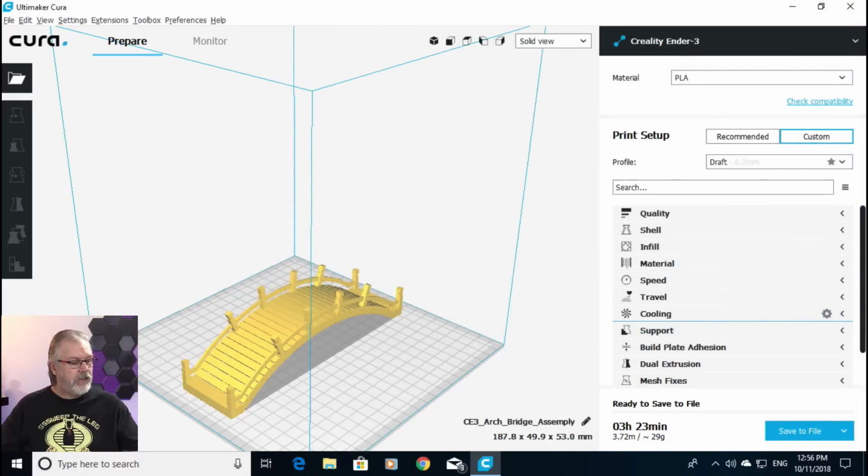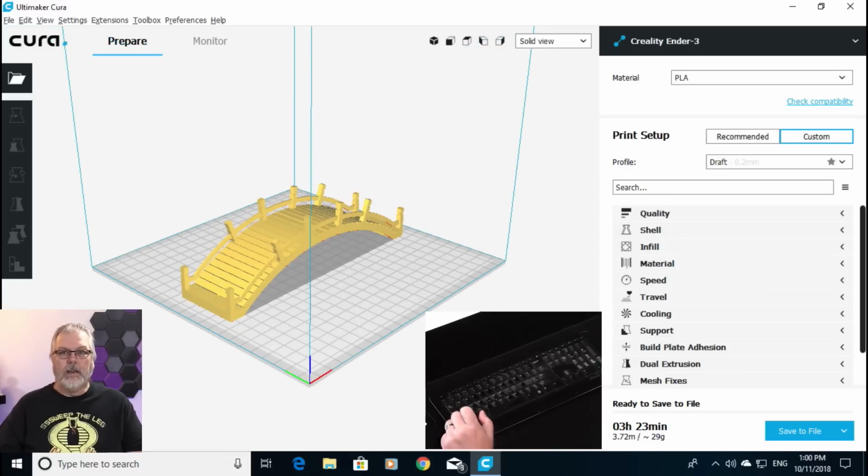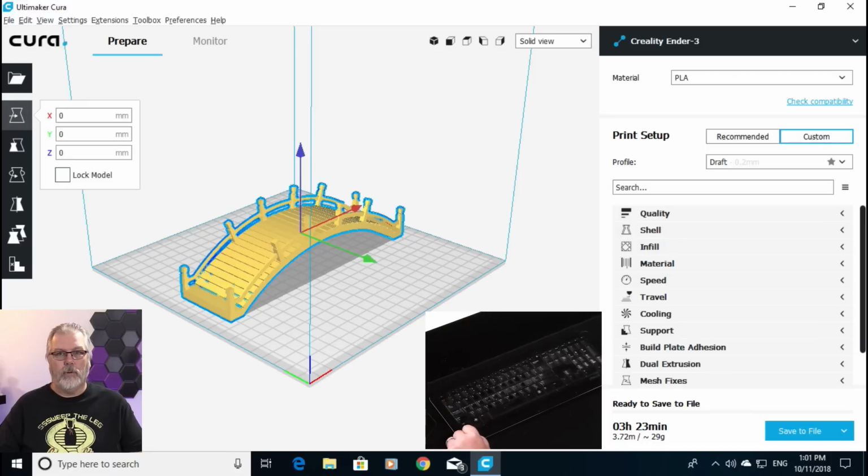Next, there are some new hotkeys. Now, this is where it's going to get interesting, because we're going to see if we can get over to the overhead here. In Cura 3.5, they've incorporated hotkeys, which are very, very handy. As you can see, we've got our bridge here on the desktop. We're going to just select our bridge, and now we can go ahead and use some of the hotkeys.